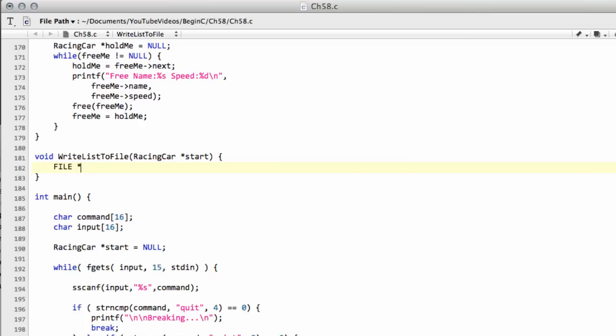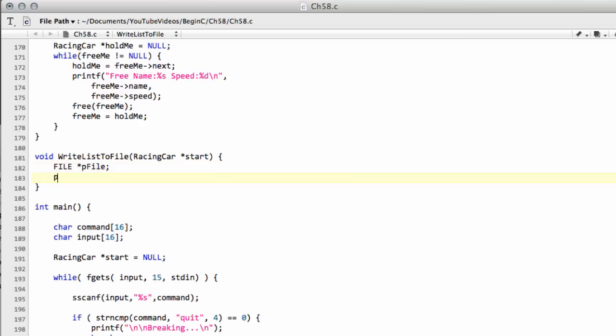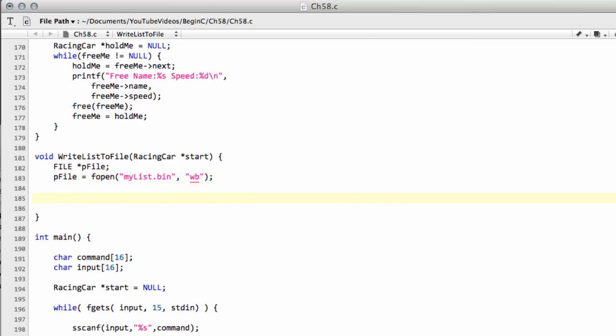So first of all, let's set things up with our file pointer, and then we want to open our file, so we use our good old fopen, and I'm going to call the file mylist.bin, and we're going to use the W and the B. We're not going to do any appending here. We're going to assume that if the user has said we want to write our list, we're going to write a fresh list into this file and not append anything.